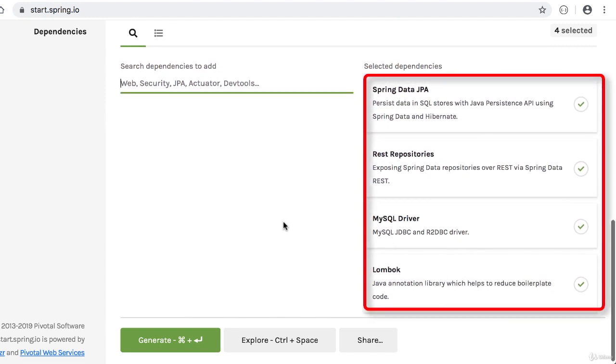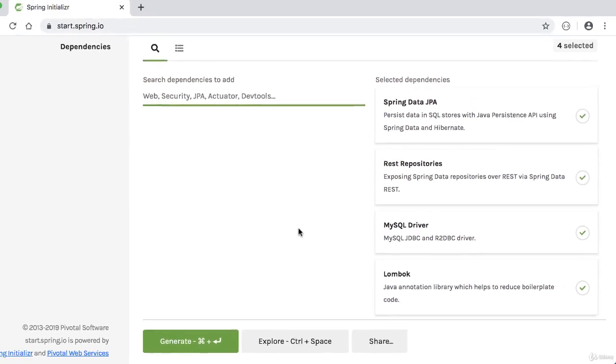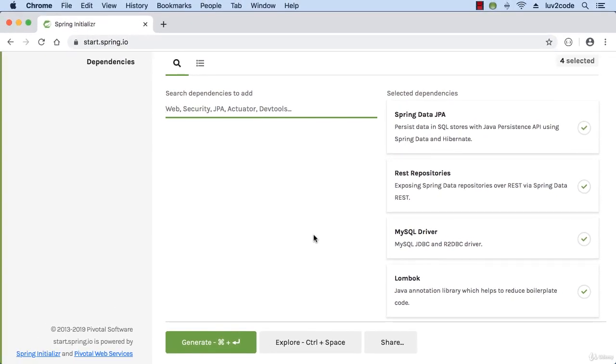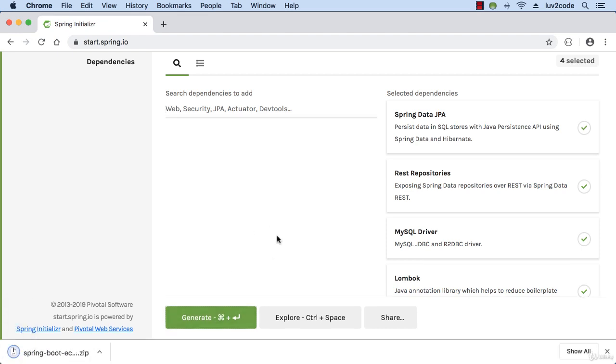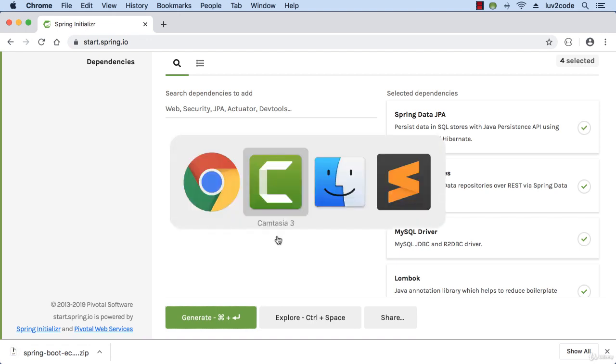All right, so just a checkpoint here over on the right-hand side. So make sure you have Spring Data JPA, REST repositories, MySQL driver, and Lombok. All right, so we can go ahead and generate this project. And then that's downloaded to your file system.